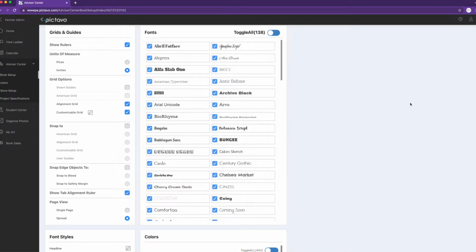So if you're by yourself or with a team, a lot of times it's really great to set up these features. You also now have the features within fonts. If you only want to show a few fonts and not have access to all over 130 fonts, you can go ahead and untoggle it here and then click on the ones you only want to populate within your book. This way you're not seeing all over 100 fonts.